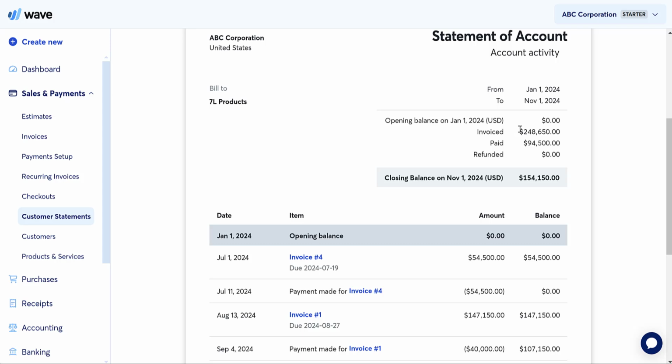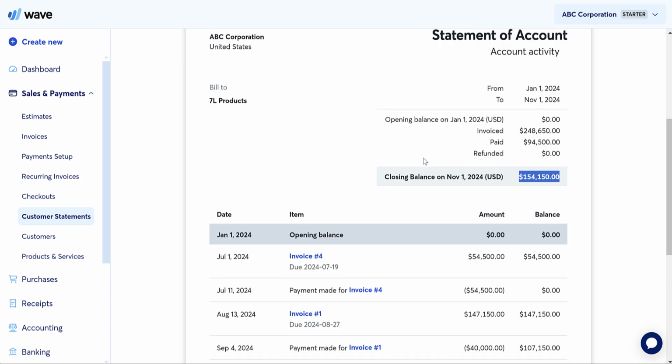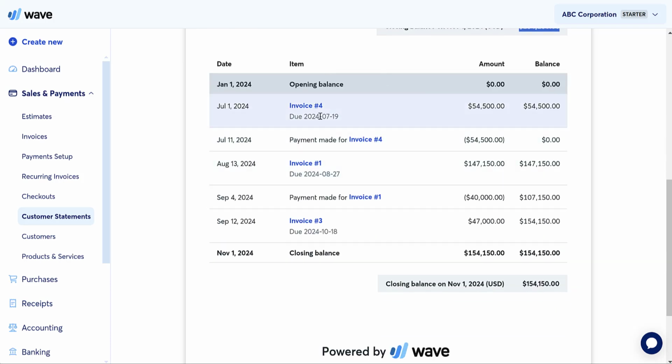So this is going to show the total amount invoiced and the total amount paid. Also is going to show the total amount refunded and then the closing balance. So this right here is the amount showing on the account that is owed. Okay? So I'm going to show you what this looks like. This is a lot more detail.